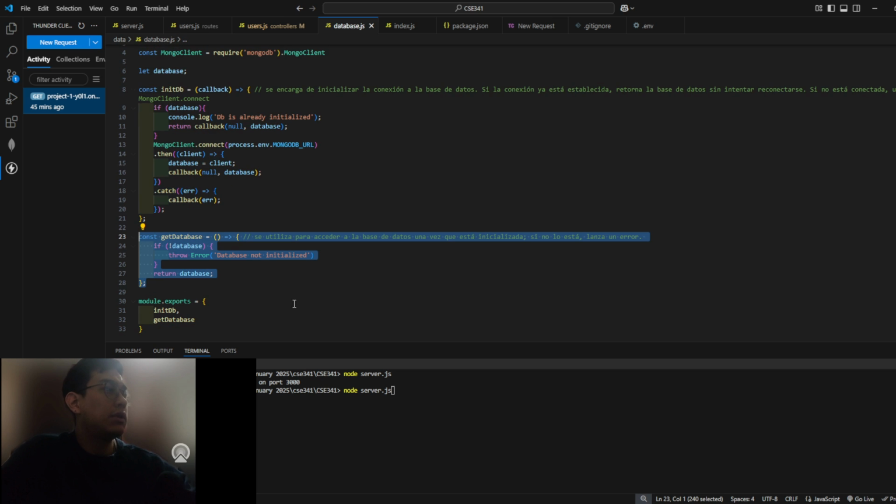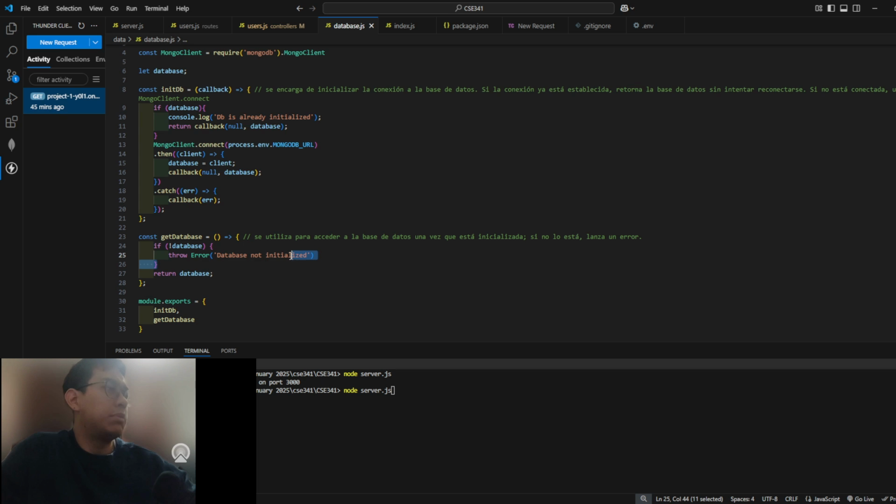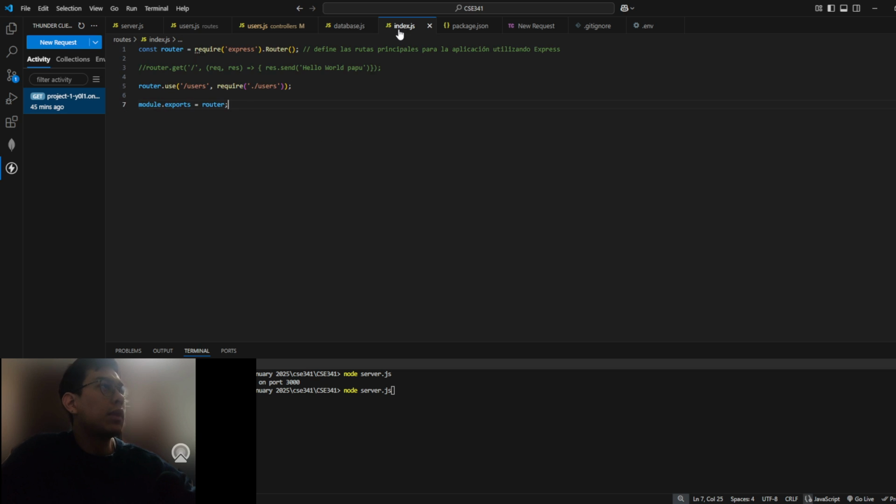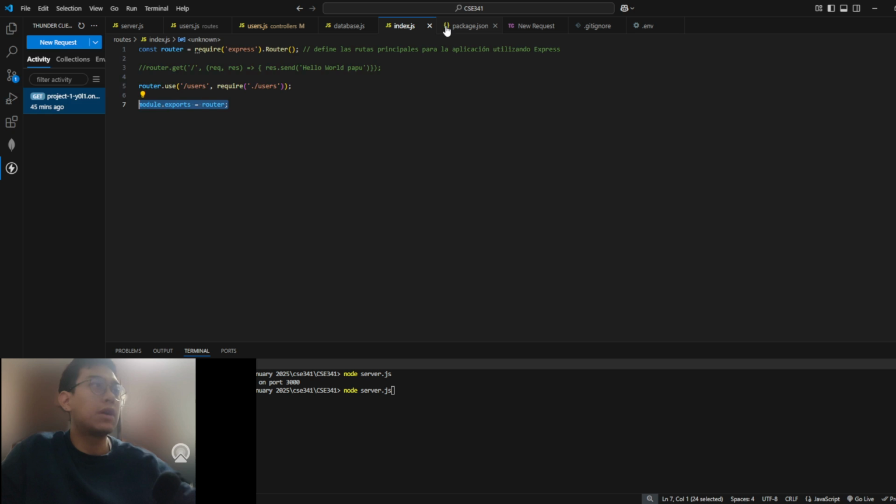And here, this function will allow us to access the database once it's initialized. If not, it will show us an error: Database is not initialized. We export both, and then we have the index, the last one I would say. This line of code defines the main routes for the application using Express, and then we export, same as the previous codes.